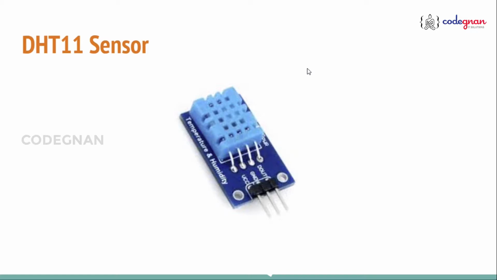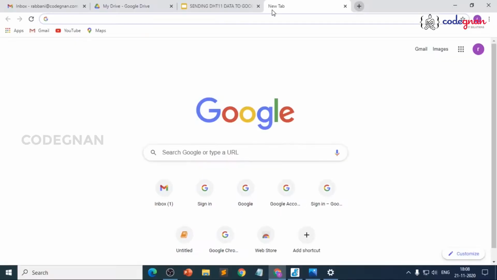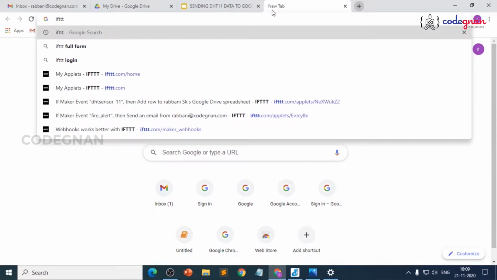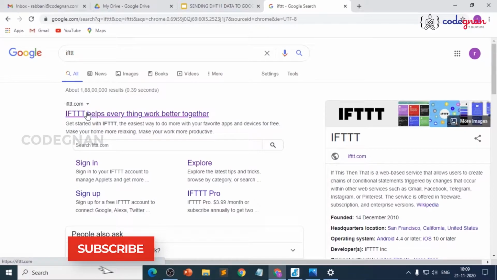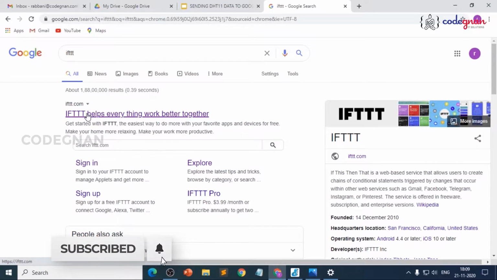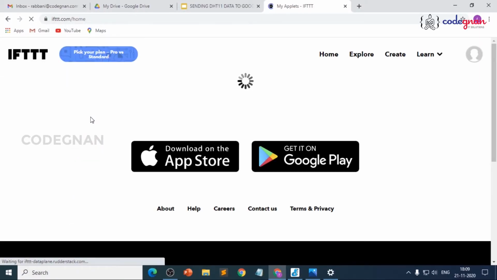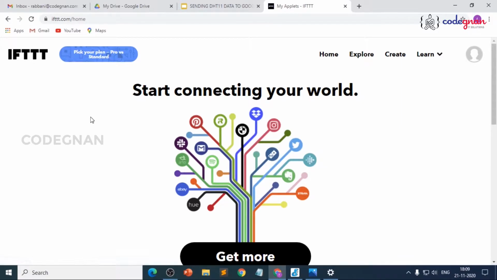So open our web browser and create an applet in ifttt.com. Type IFTTT in the search bar and select the link here. IFTTT helps everything work better together. So click on this. It will open the IFTTT homepage. If you did not log in, you can log in by using Gmail here. So click on create.